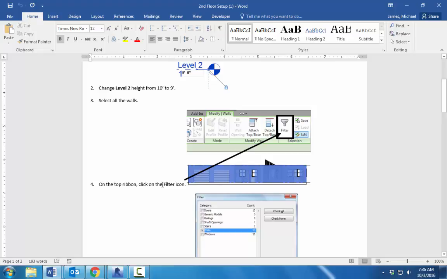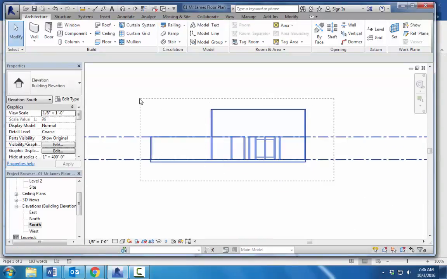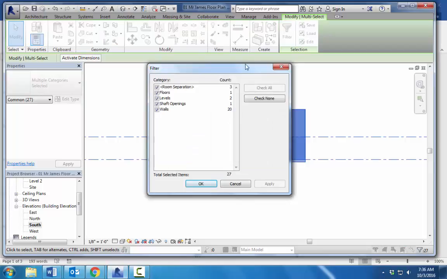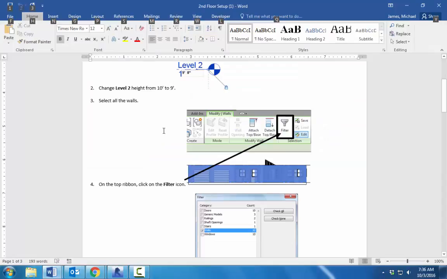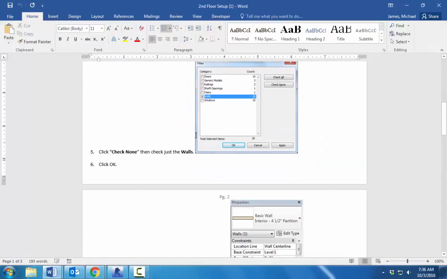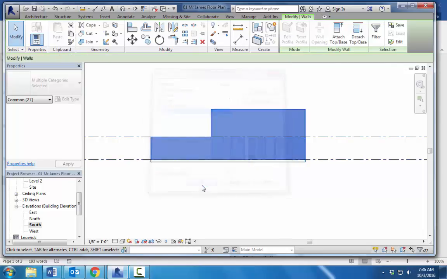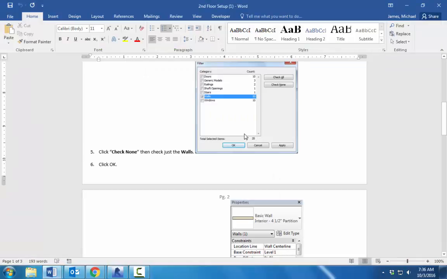On the top ribbon, go to the filter icon. So what we're going to do here is select all of this. And then right here, there's this filter icon. You see that? You click on that. And then we're going to check none and just check walls. You could uncheck all these, so you could just hit check none and check walls, so only the walls are selected. That's a good way to select just the walls. Okay, so now only my walls are selected.